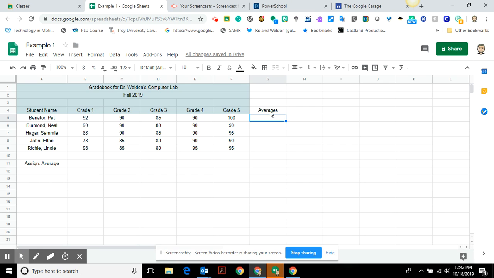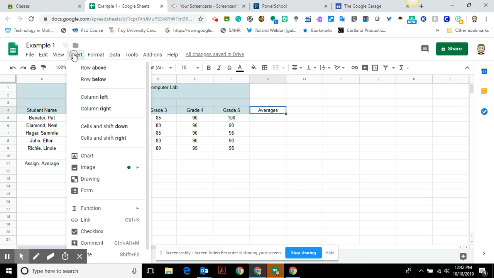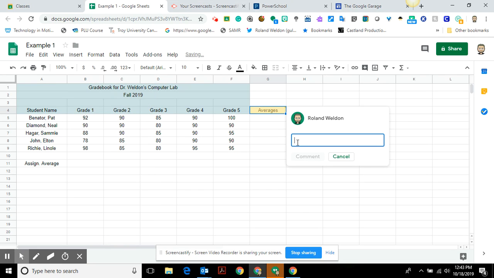Now, if you wanted to put a comment in here to tell yourself this is for individual averages, this is everybody's individual average, you could insert a comment. So how would you do that? You'd go to insert, and you'd go to comment. Control Alt M would also give you this, but it gives you a flyout. And from here, say, this will have their individual averages.